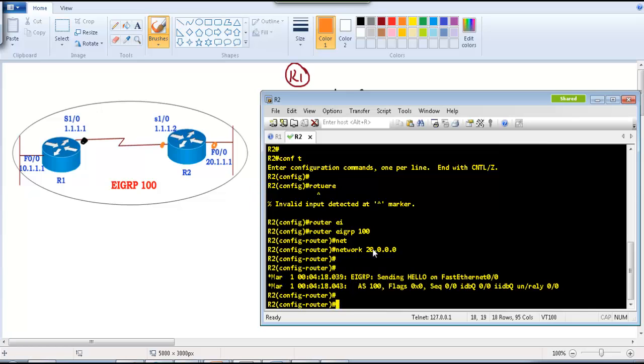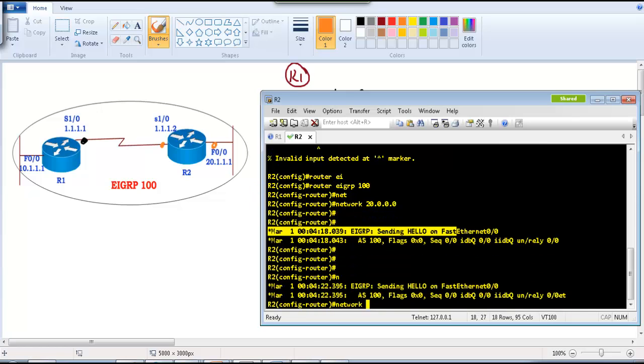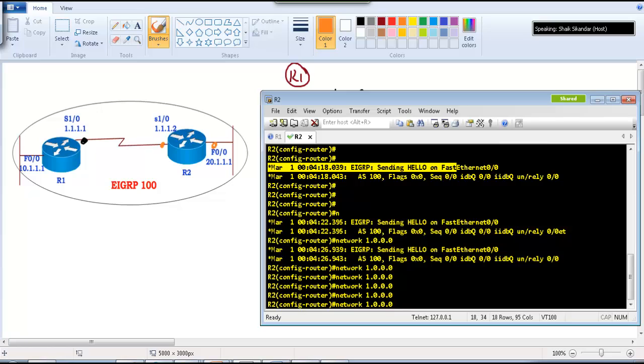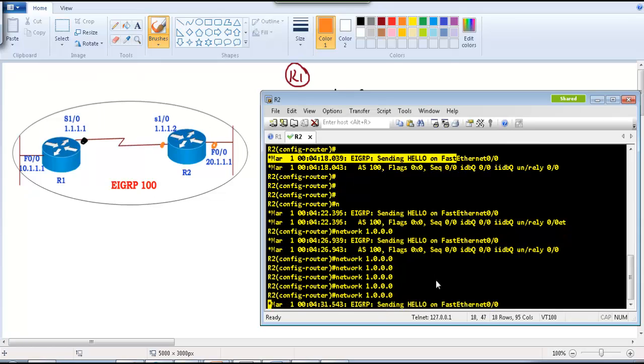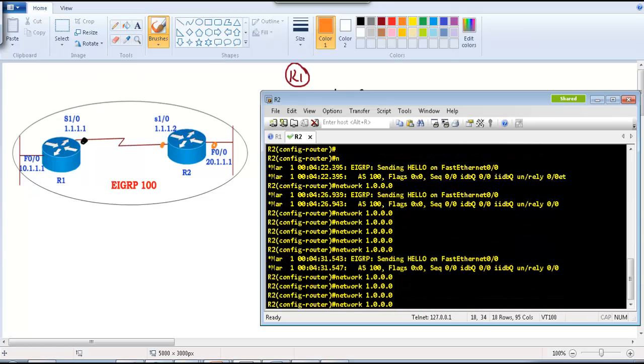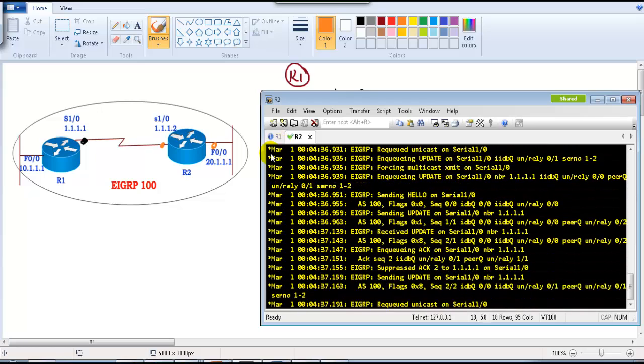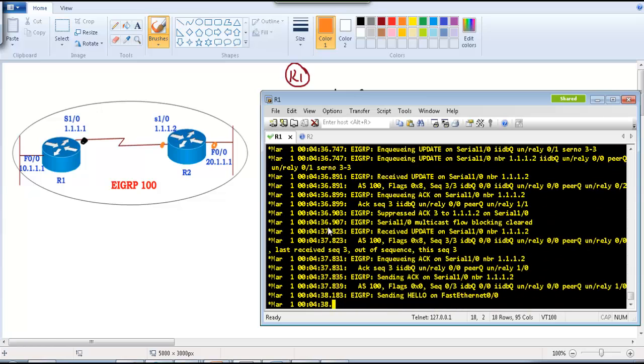Once you do that, it starts sending hello messages on that interface, but you don't get a reply on that. So I'm going to advertise the 1 network. Once I press enter, you will see the complete process happen in a fraction of a second. Let me press enter and observe the output. You can see there are a lot of messages and output going on on both routers.